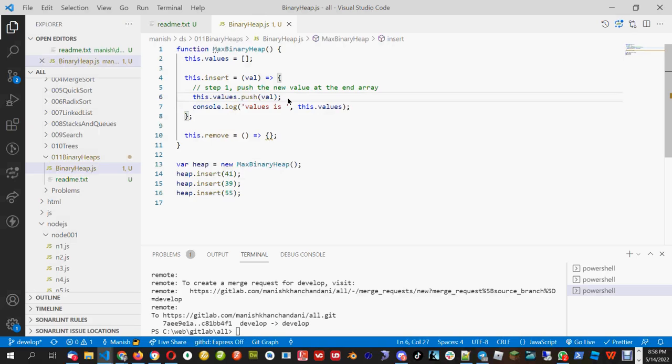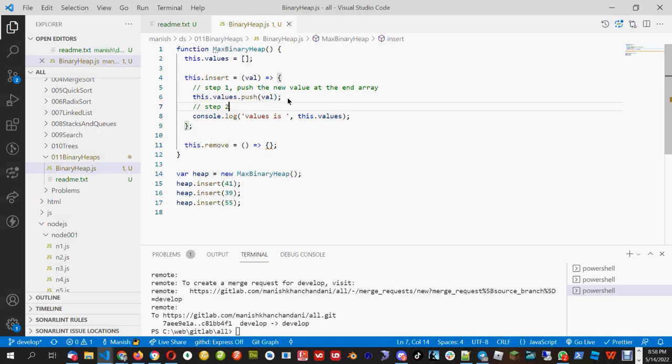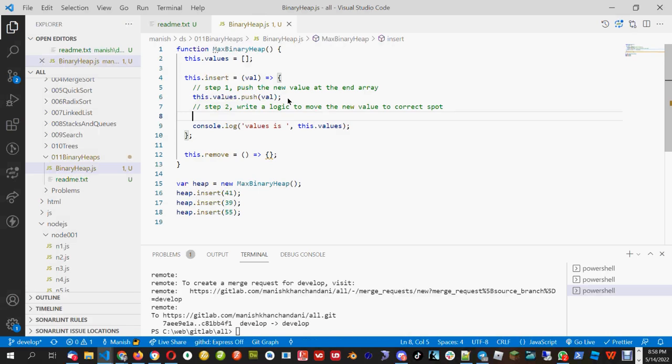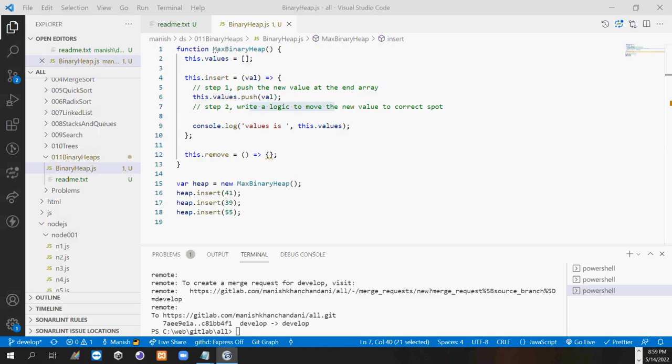Okay. So before I write the logic here, I will write the step 2: write a logic to move the new value to the correct spot. Okay, that is what we will do here. So before I go further, just write down these 3 lines in the insert, and then we will write this logic.